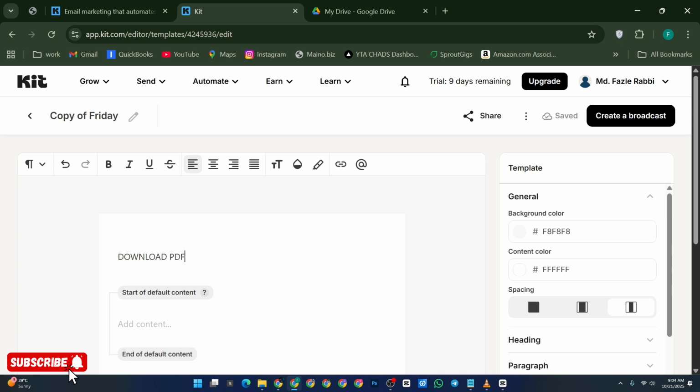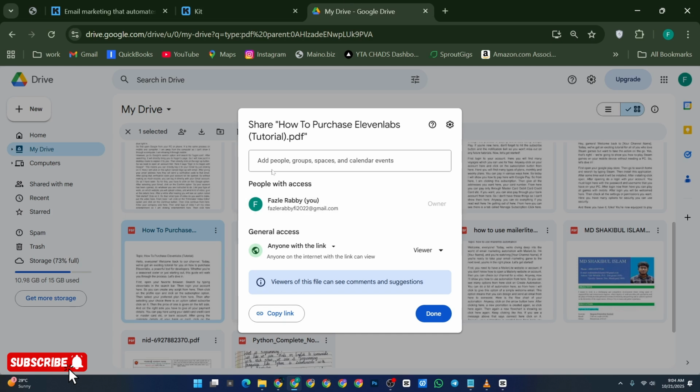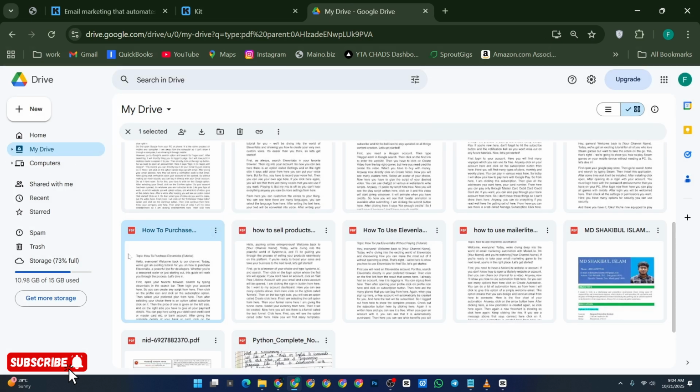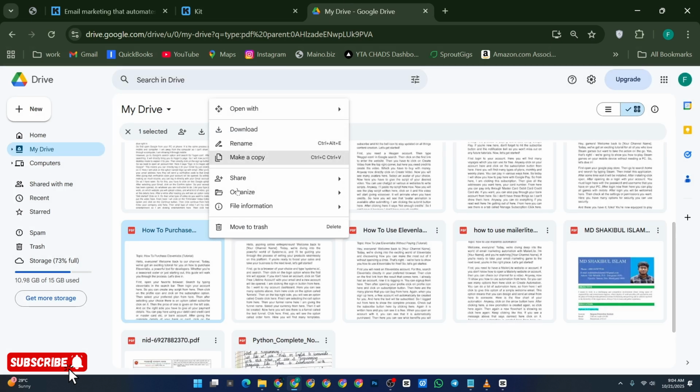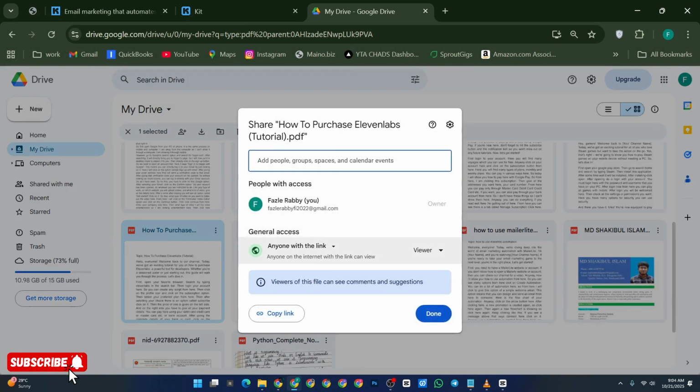After my text is ready, I upload the PDF to Google Drive. Once the upload finishes, I right-click the file, choose Share, and change the access from Restricted to anyone with the link so subscribers can actually open it. Then I copy that shareable link.